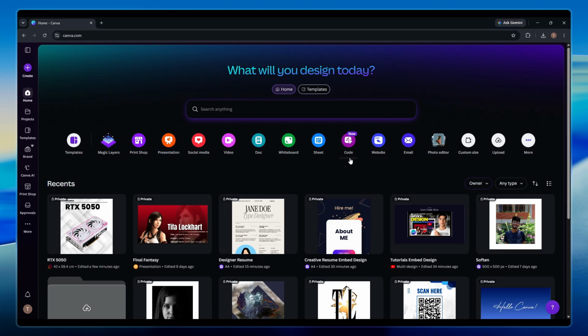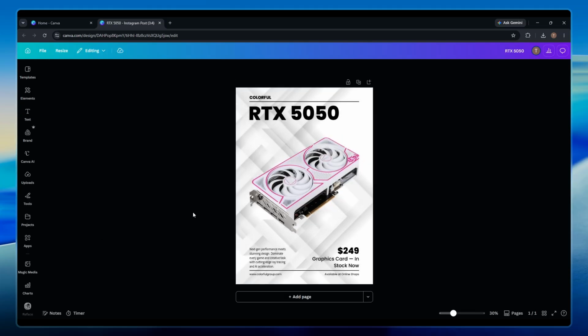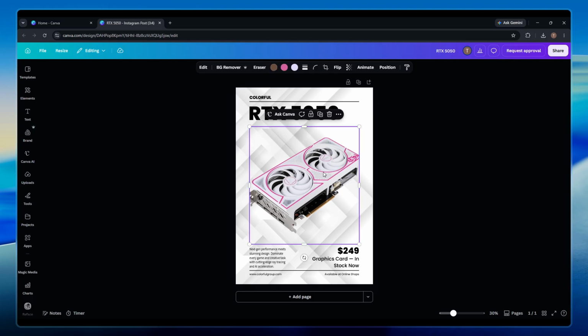First, go ahead and open your Canva design where you have the image you want to animate. Once your design loads up, you'll see all your elements on the canvas ready to work with. Now, click on the image you want to convert into a video. When you select it, you'll notice that the image gets highlighted with a border, indicating that it's active and ready for editing. This selection is important because it tells Canva which element you want to apply animations to.